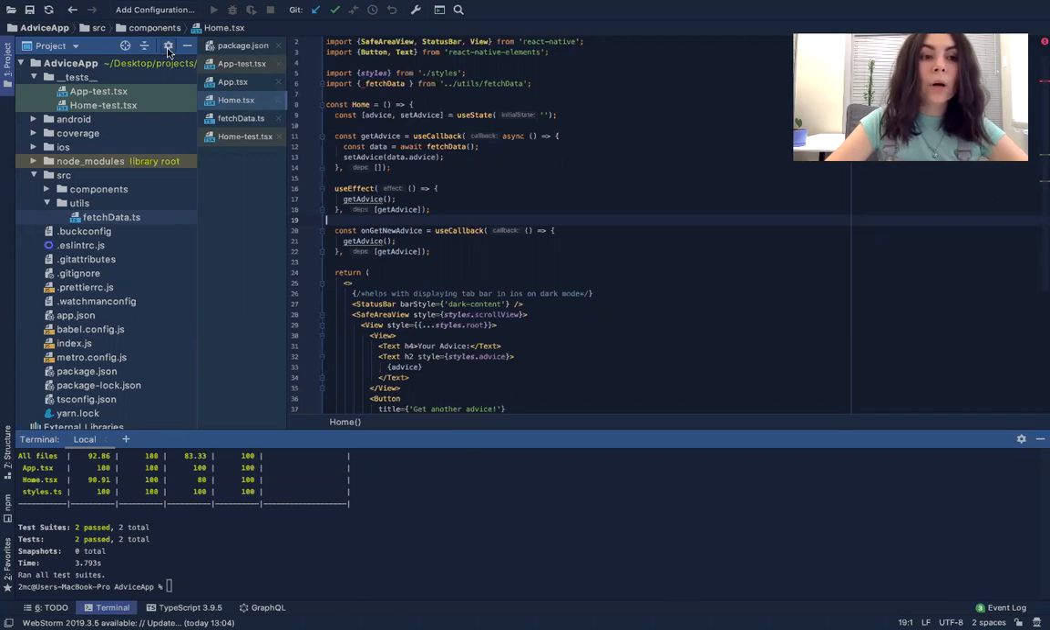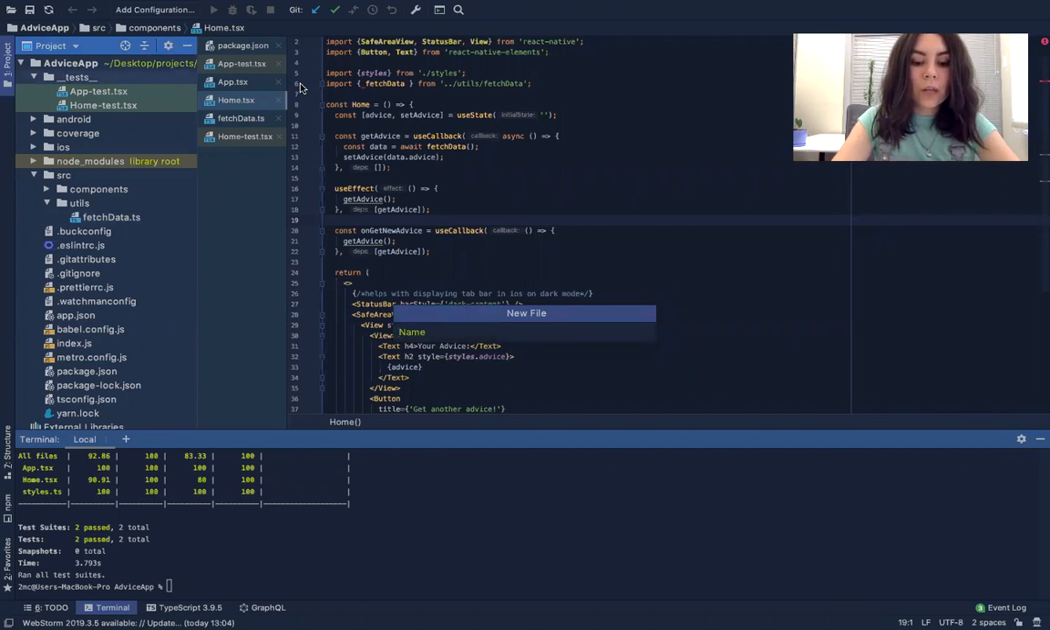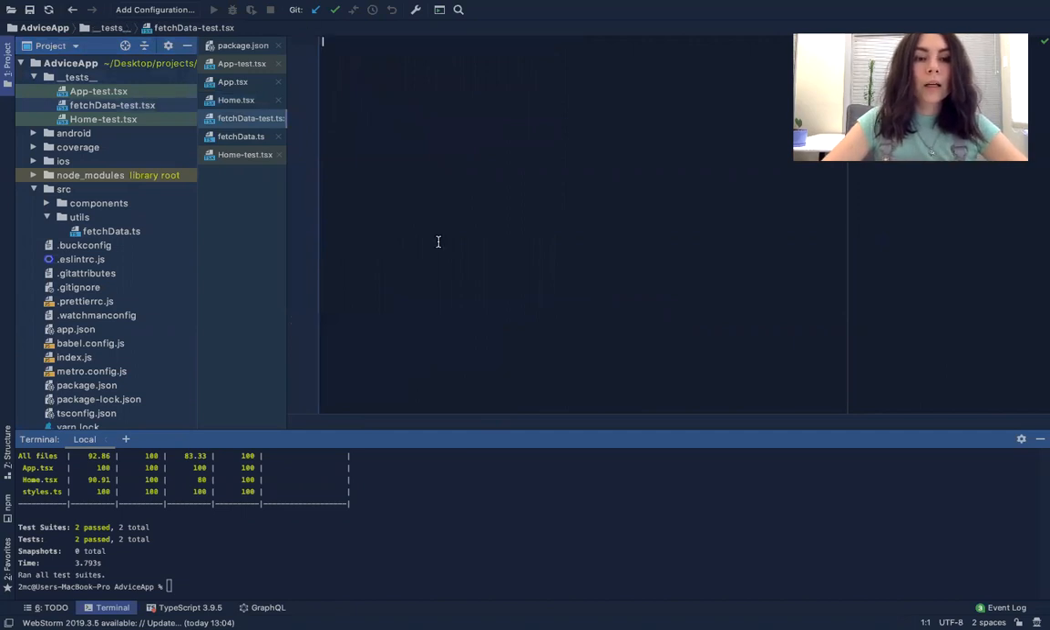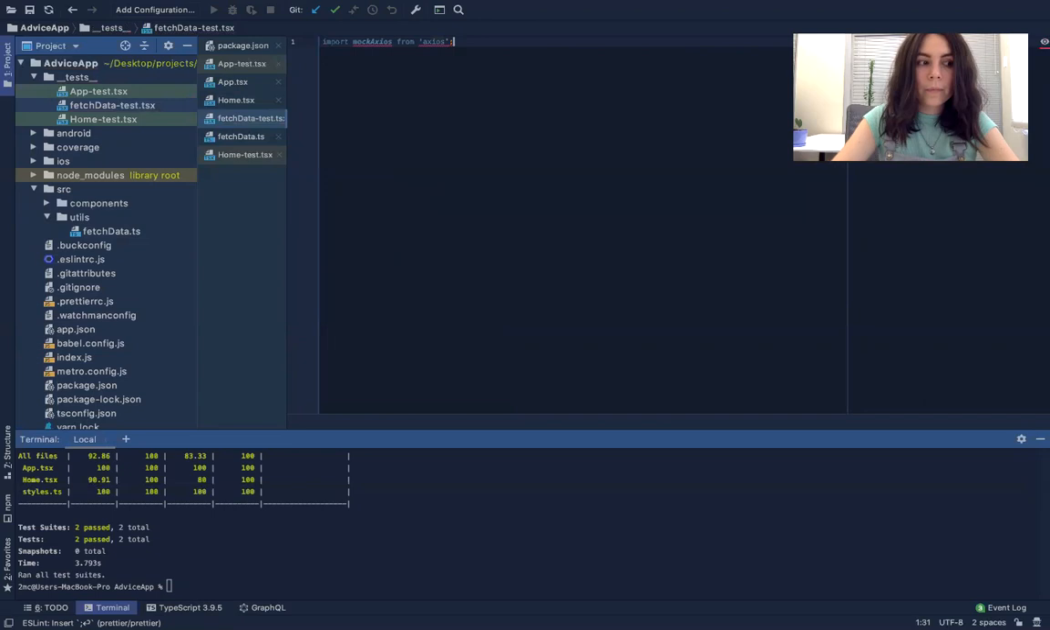So for our API call, let's create a separate file in our tests folder, which I will name fetchData.test. And here we import mock axios from axios, and also we need to import fetchData.